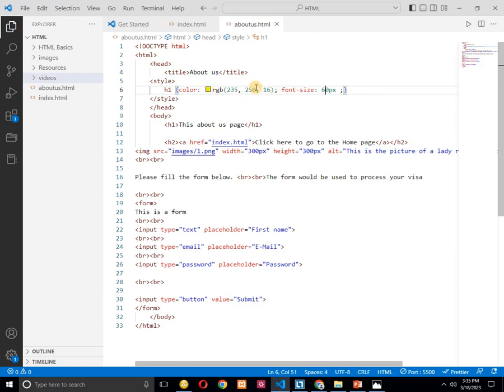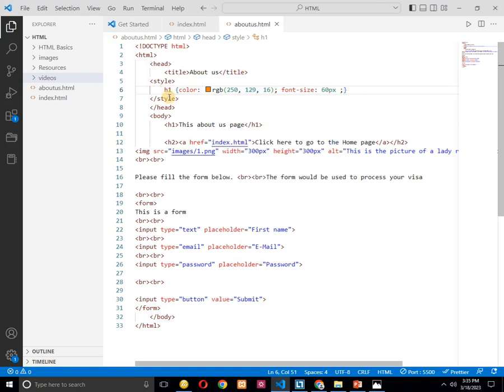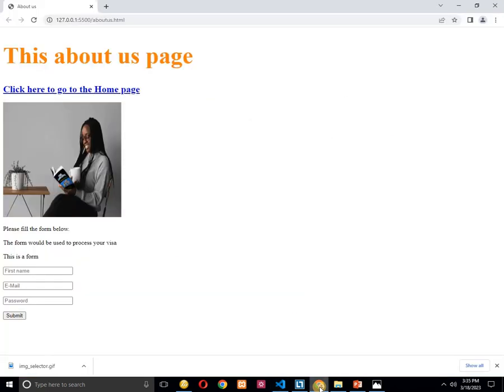So that is a simple introduction to CSS. We've been able to select an element, and we've been able to create a block, and we've been able to declare some properties and assign some values to it.